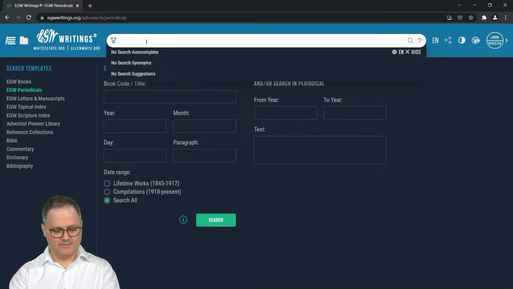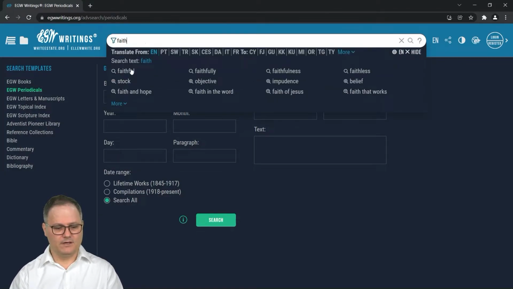So if I type in here, faith, you can see it has autocomplete, so faith, faithfully, faithfulness, faithless, and then you have synonyms, stock, objective, imprudence, belief, and then you have suggestions down here in a phrase, like faith and hope, faith in the word, faith of Jesus, and they are actual phrases that are taken from the EGW Writings books themselves. Now you see here where it searches for faith, and it says search for text.